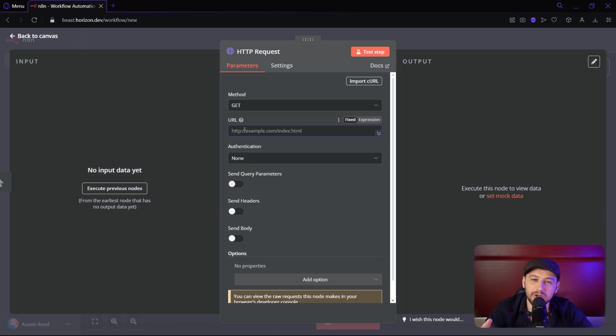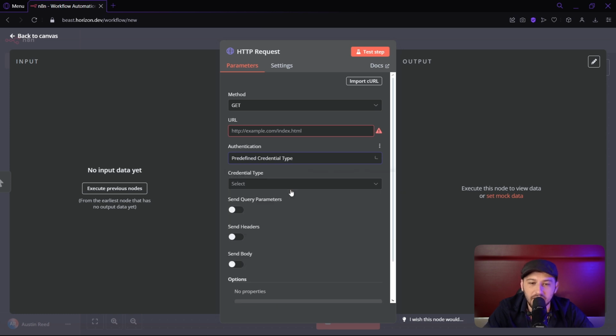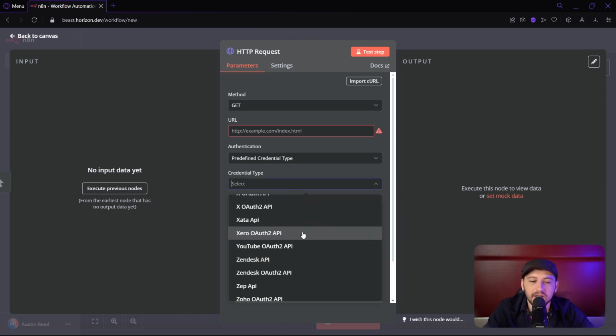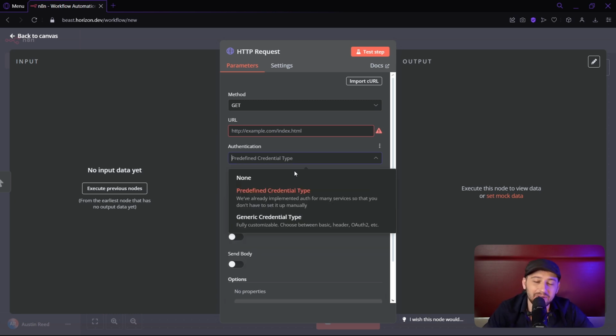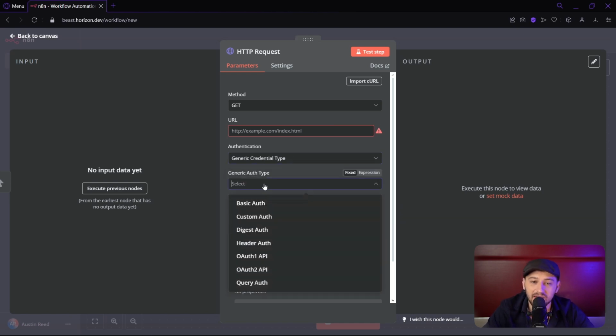Now below that, you have your URL. That would be the API endpoint that the application gives you. Then you can choose your different types of authentication. There are predefined credentials here. N8N has a lot of them already added. I'm not going to talk too much about those because N8N has already done most of the heavy lifting on the programming on that end. I'm mainly going to be talking about the generic credential types. And we have all these different types of authentication methods, right? And I'll be going over each of them a little bit later.